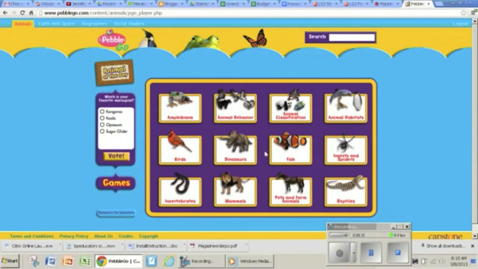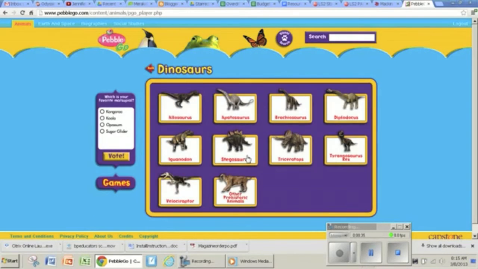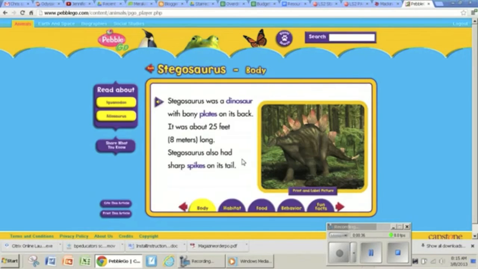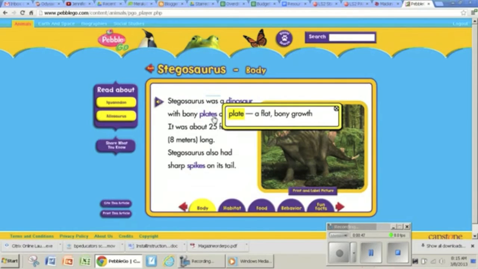And so birds. If I pick dinosaurs, Stegosaurus. You can then listen to the information. "Was a dinosaur with bony plates on its back." It will even define words.